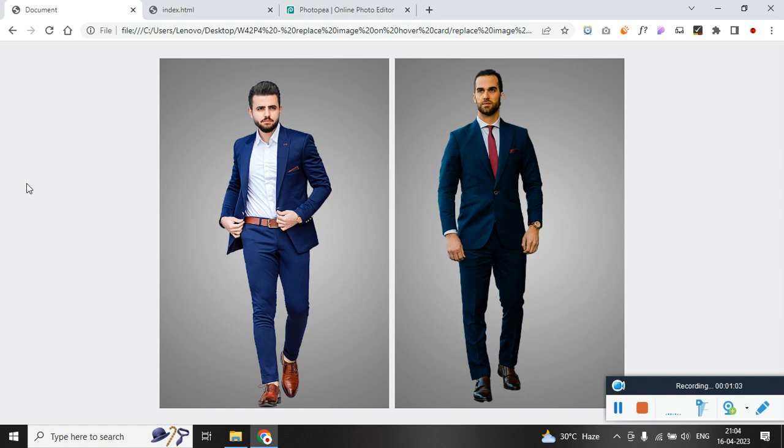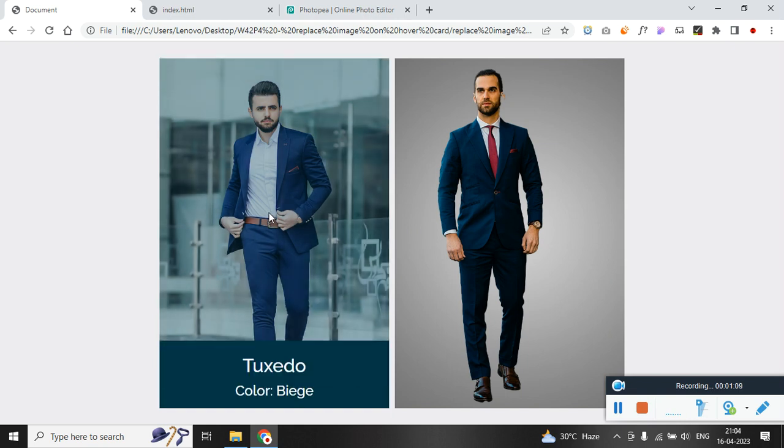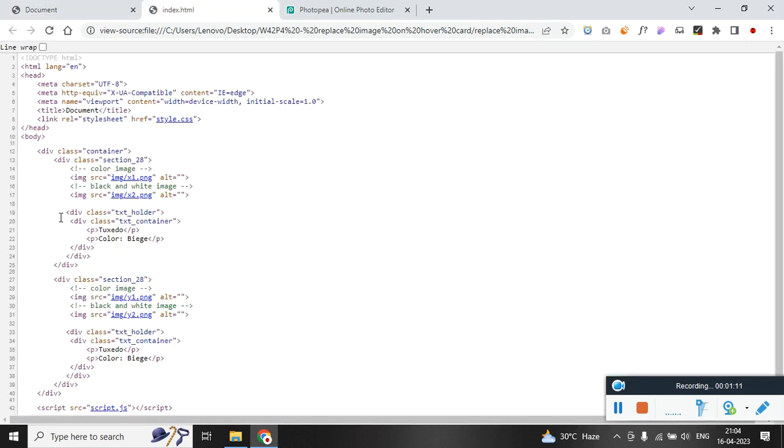I'm playing with the opacity with the transition, and as I hover on the image, the text content div, which is this one, text holder, shows up with the help of position relative.